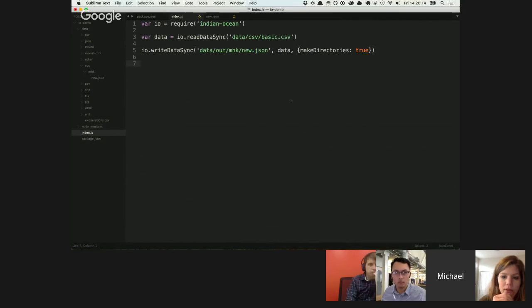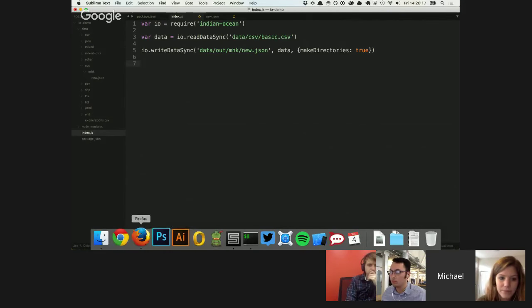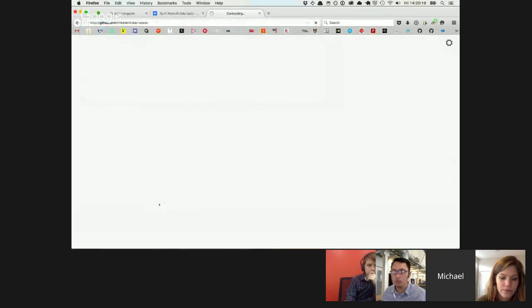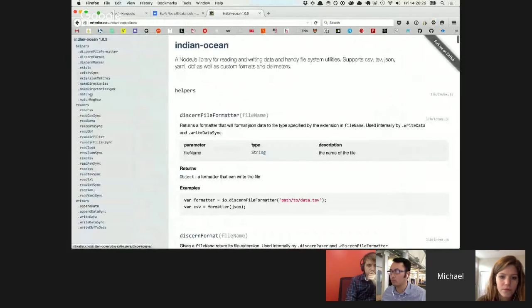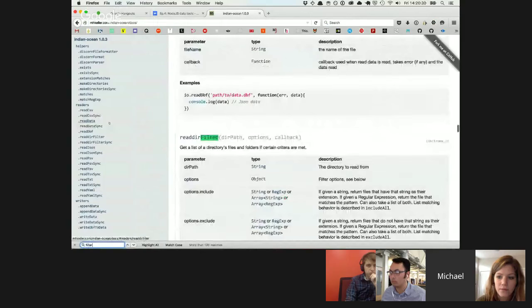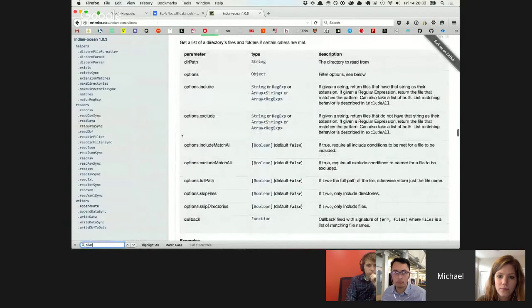It's still pretty basic. One of the other things that I like a lot about it is this one I end up using a ton. There are a lot of different options, so I won't show it all, but there are the reader filter functions, and this is new as of a couple weeks ago. If you want to filter for a bunch of JSON files or CSV files in a directory, you can do that really easily. I ended up writing this all the time myself. You can also skip files and skip directories, which is really nice.